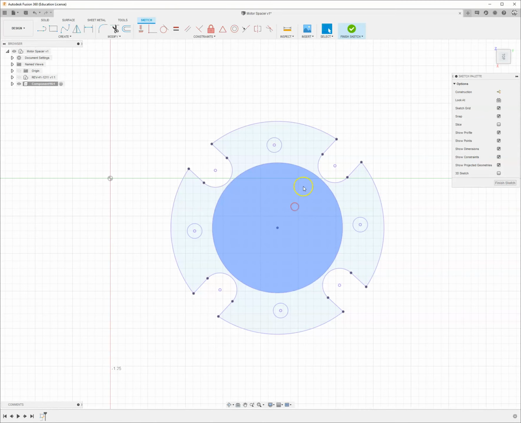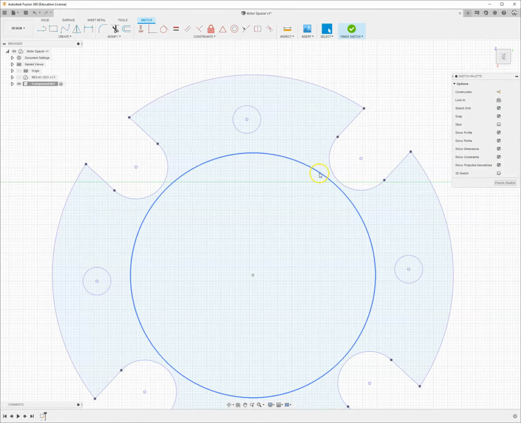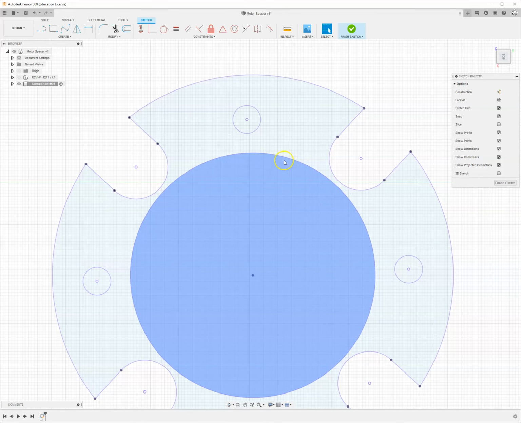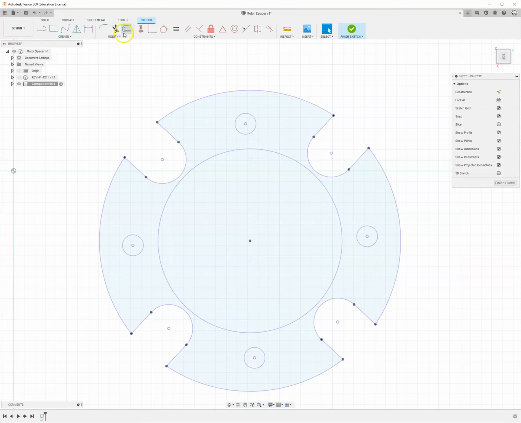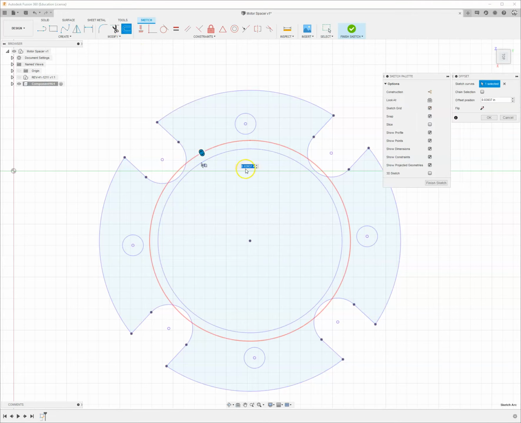And first thing I want to do is I don't want to have my 3D printed brace right against here. The 3D printer, since it extrudes plastic, makes things a little bit bigger than normal. So if I just leave this as my circle, it may not fit around that. So I'm going to come up here to the offset. Let me go ahead and select that circle. And then hit offset. It's going to move it out 0.0397.